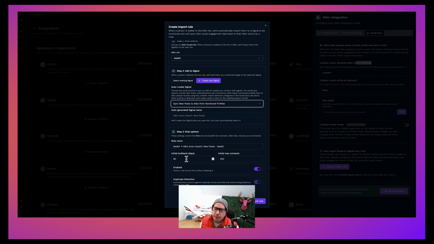Define the rule options. So look back period is just how far back, how old of a post, do they want to see inside of Attio. If they only want new posts, then it might just be 1 day, and then the max number of contacts will run at one time. This is just to control data flow.